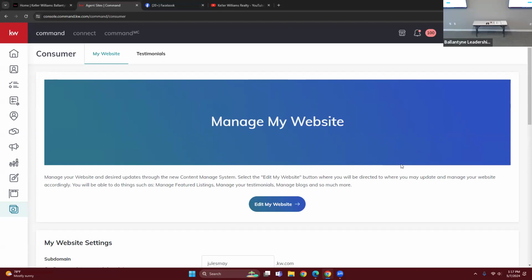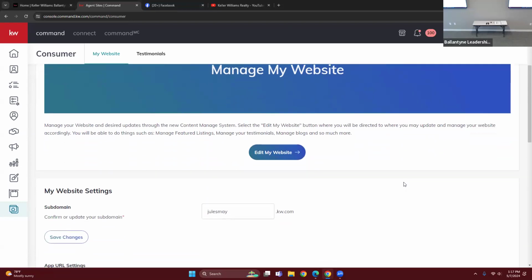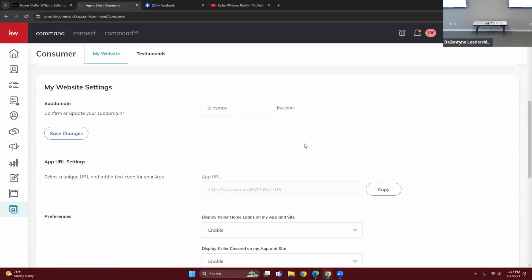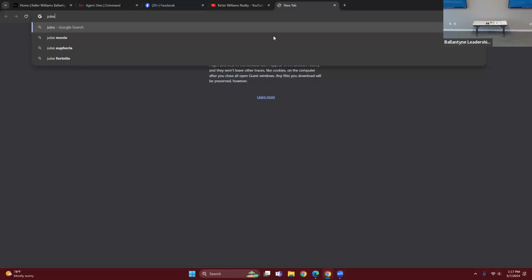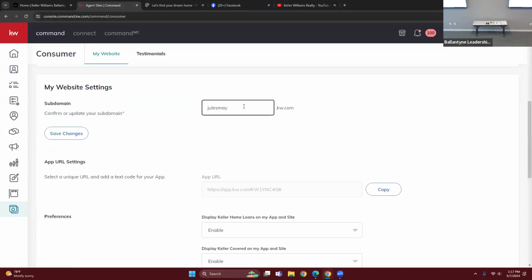There we go. And on this page, before we click edit my website, there are a few settings I want to point out. One, your subdomain. This is your website subdomain. So when we type in, for example, julesmay.kw.com, it's going to take me to the website. As you can see there, that can be updated. So if you want a new subdomain, for example, you can update that there.